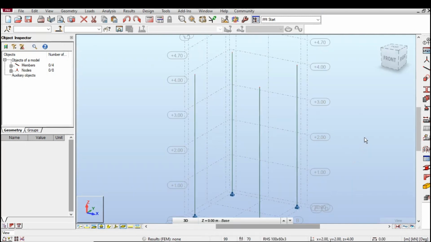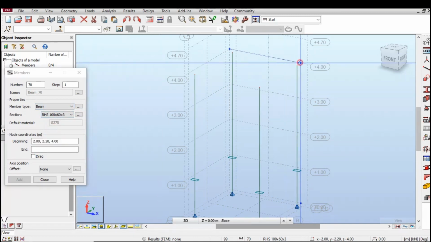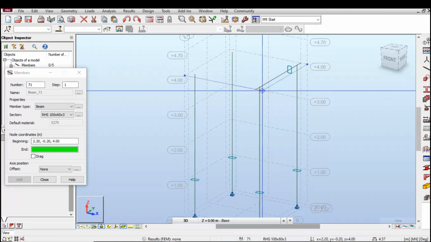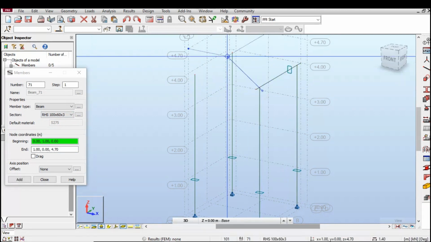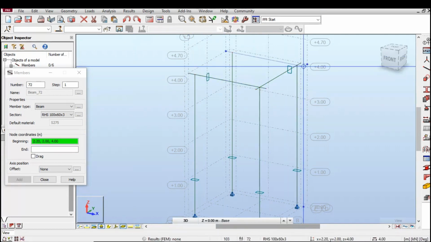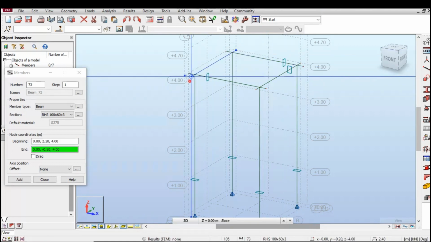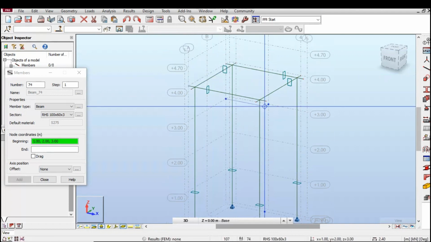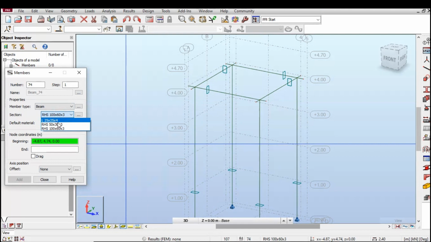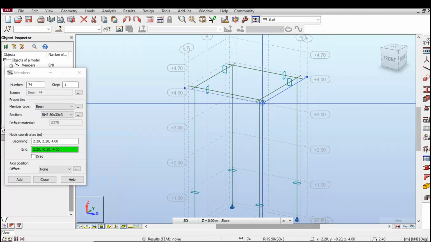So now for the upper part, click on members again. Then change this member type to beam. Make sure you are still working with the 100 by 60 by 3. Now let's add some members here. Now this is fine. Now change this to RHS 15 by 30 by 3 for the perimeter of the upper parts.